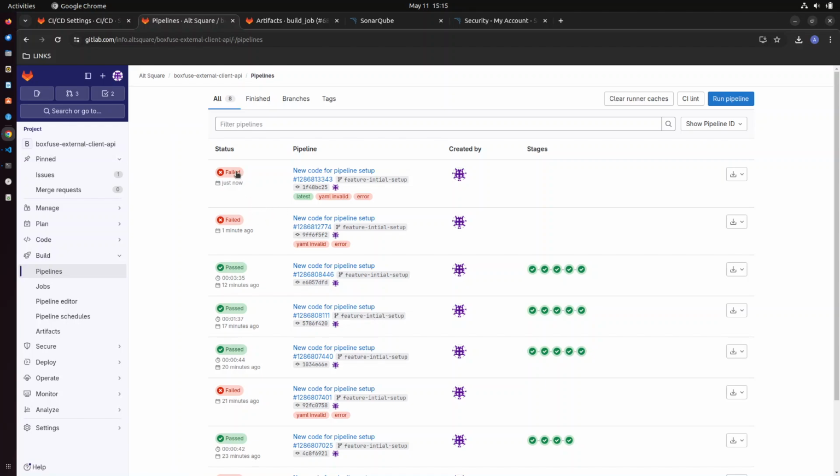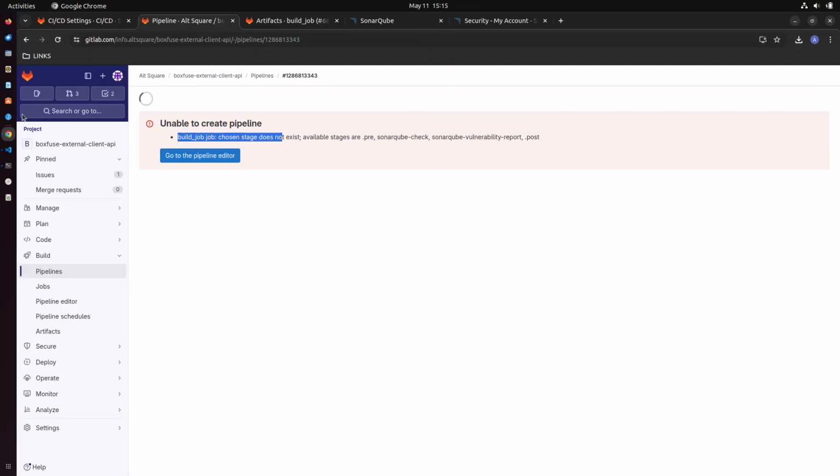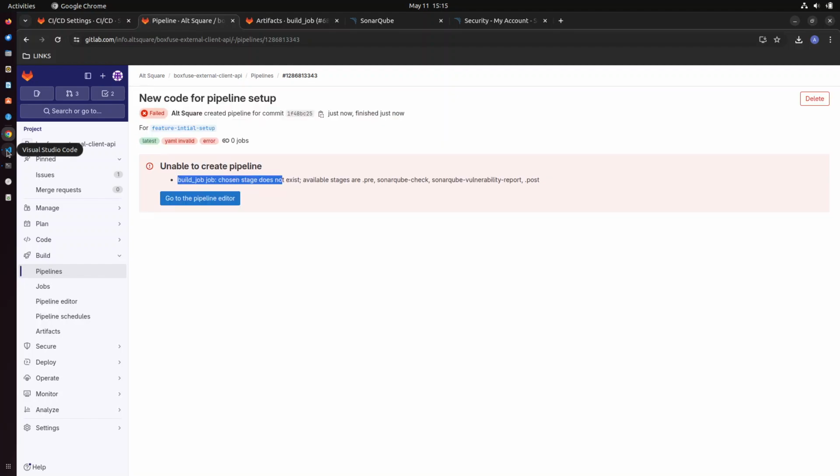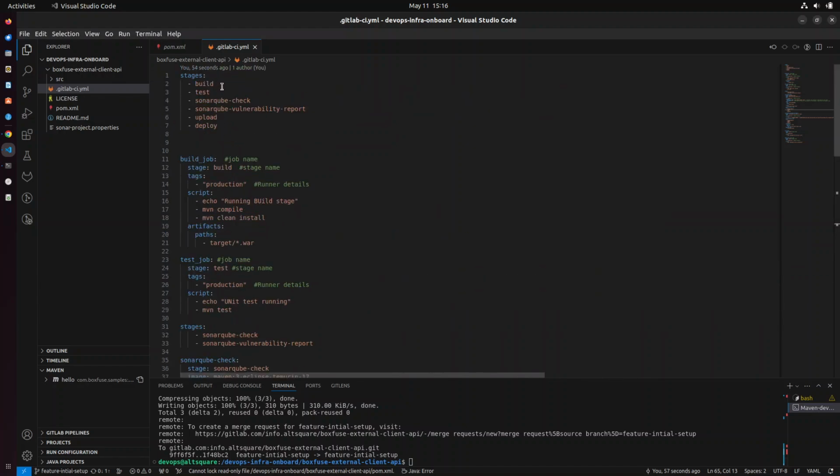What happened? Click on this build stage and see what the issue is. Build job chosen state doesn't exist. Okay, build job doesn't exist. Okay, stage seems to be build. What is it? Build. Stage is build. Test. Okay, stage is test.